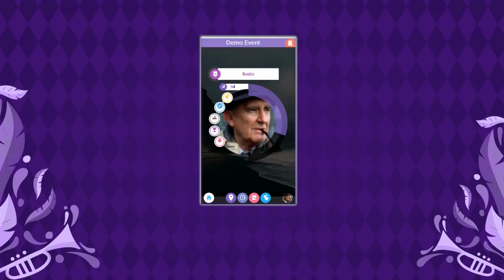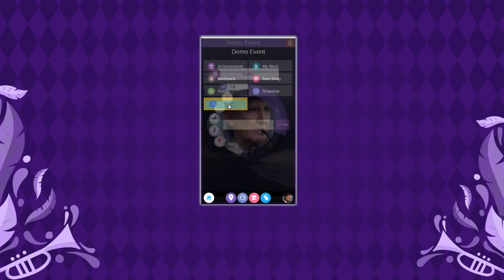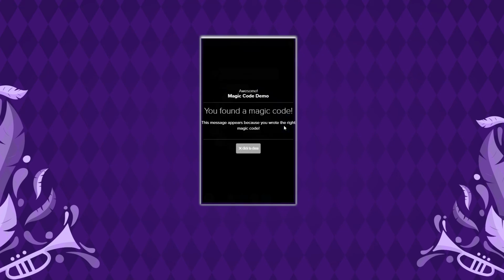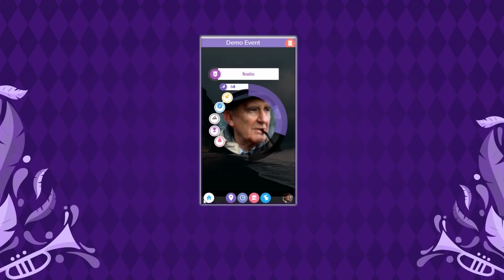You will also find some magic codes throughout the days of the event. When you do so, just click on the rabbit button, then magic code, and type it down. If you wrote it correctly, click send, and you should get some additional points. Close that window, and then you should be able to go back to your homepage and see them reflected in your account.